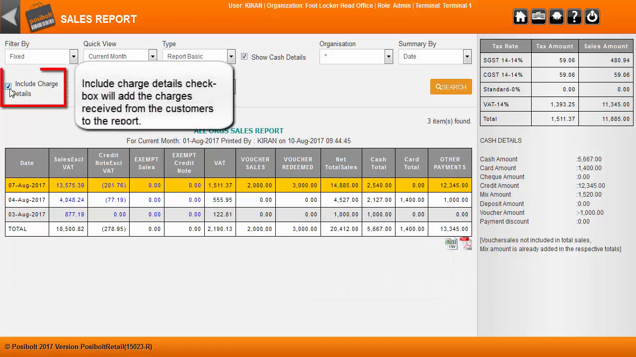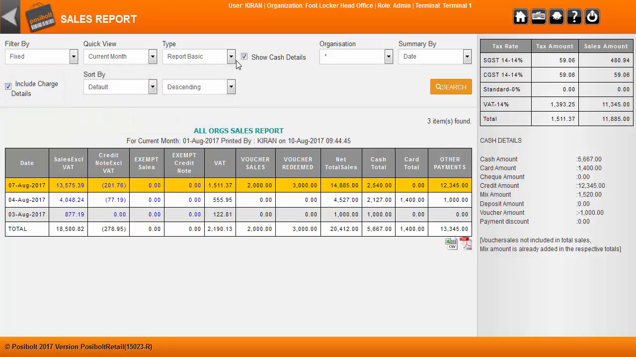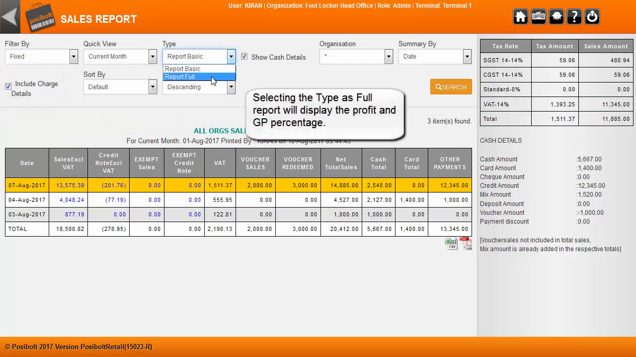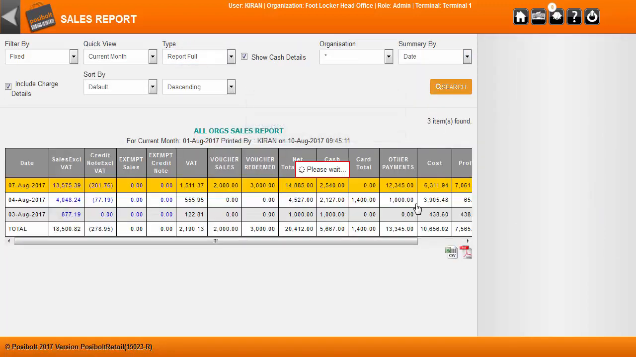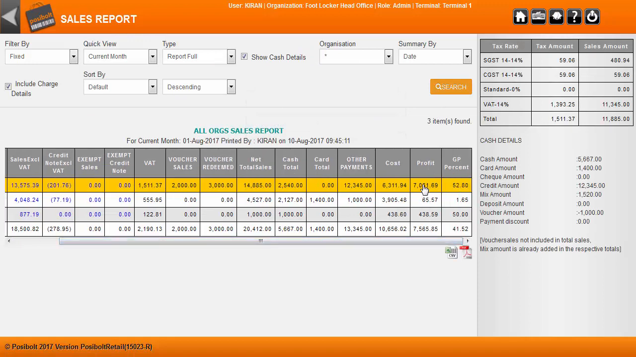The Include Charge Details checkbox will add the charges received from the customers to the report. Selecting the type as Full Report will display the profit and GP percentage. The cost is also displayed in the report provided that the role has the configuration Can View Cost Prices enabled.